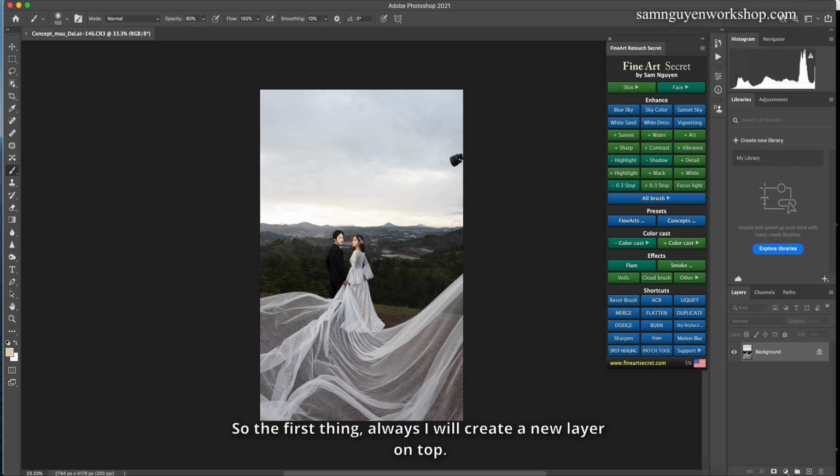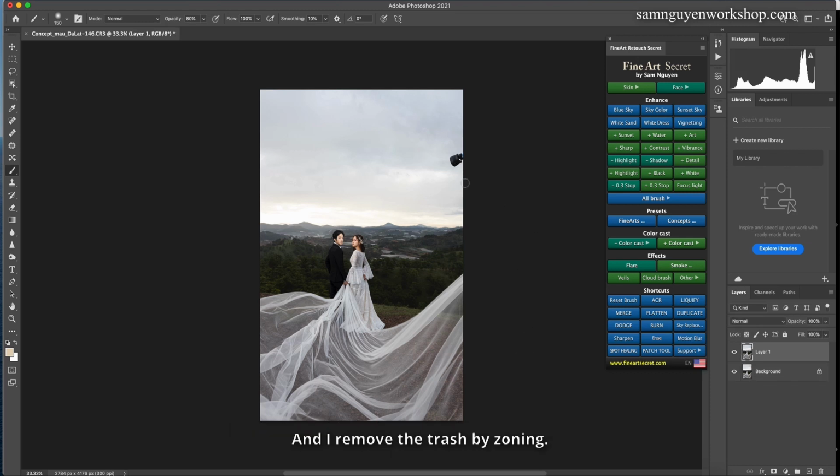The first thing, I always create a new layer on top, and I remove the trash by selecting the area and clicking erase. Then I delete it, and it will automatically delete.